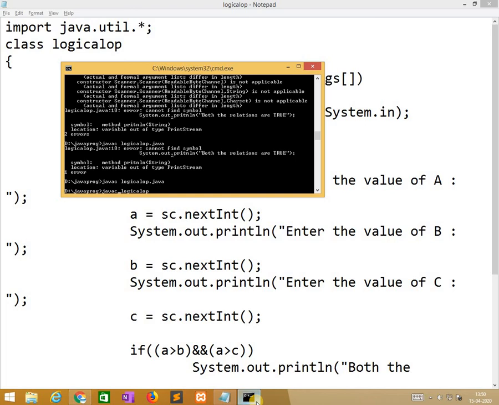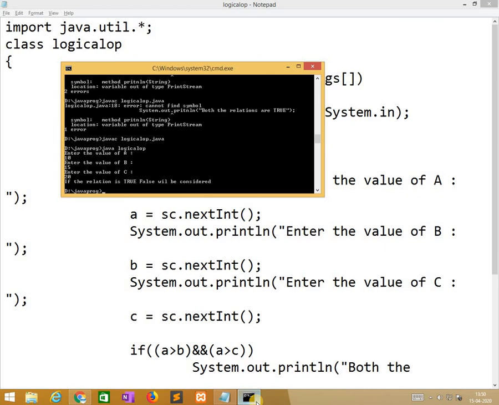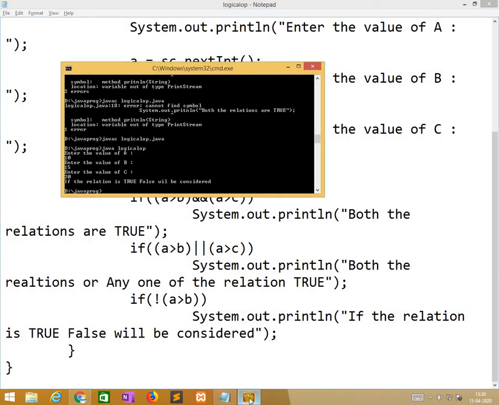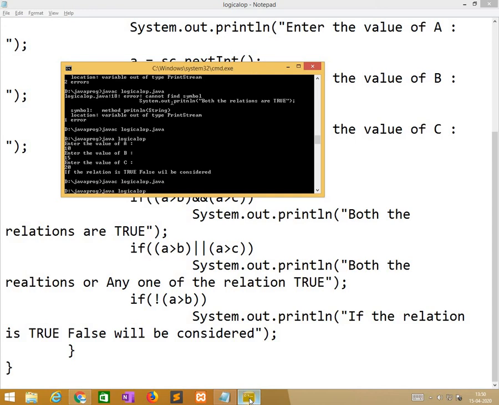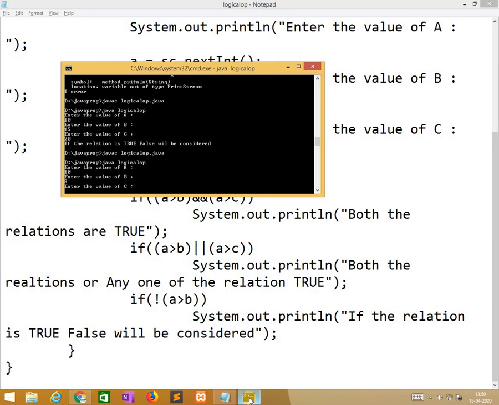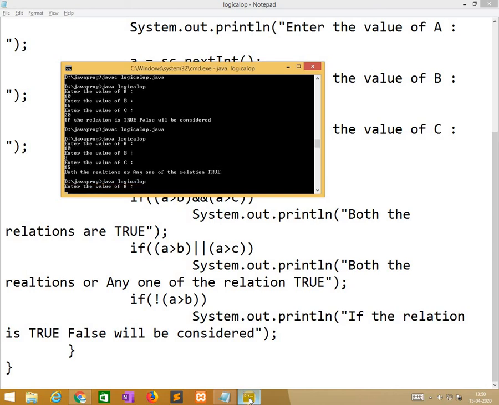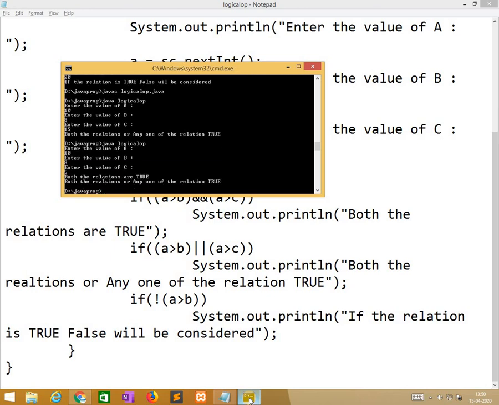Right. So while running it, enter the value of A 10, value of B 15, value of C 20. So if the relation is true, false will be considered. Now in the next trial, we will give one condition true. Okay, so A greater than B. So A value 10, B value 8 and C value 15. So any one of the relations is true. Now I am giving 10, 8 and 5. So both the relations are true. Thank you.